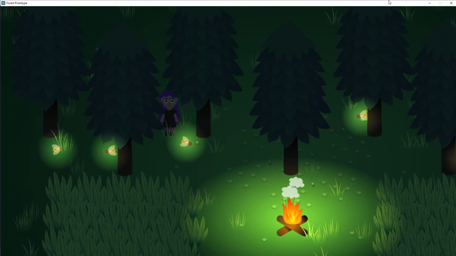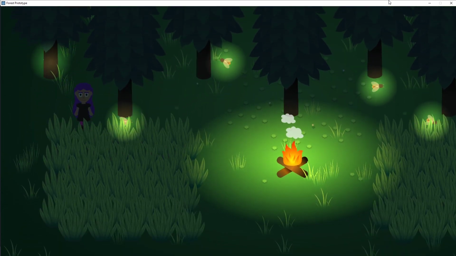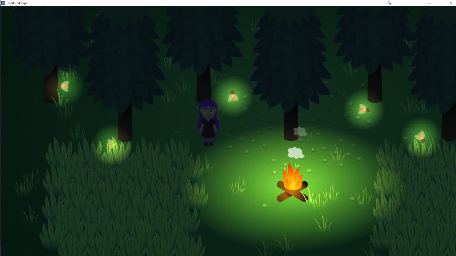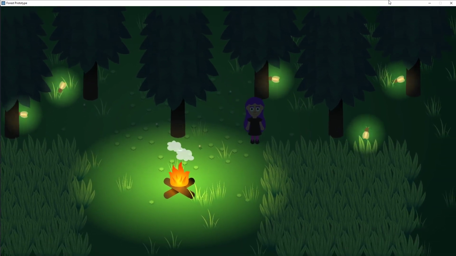So I think it looks pretty cool. There's definitely some polish I think I need to add as I figure out more about how to use lights in the engine, but it looks pretty cool.